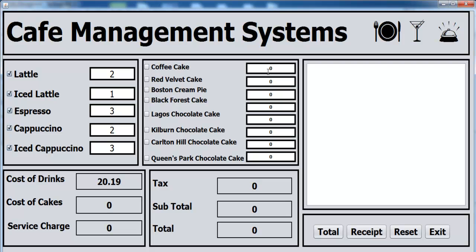Supposing they also want cakes, maybe, and they all love Lagos cake as well. Let's say about 4 or whatever there, and Kilburn, Carlton. Okay, let's leave out 2. Let's see how it goes. Click. Yeah, let's see that. Kilburn is added. Carlton, Lagos added.